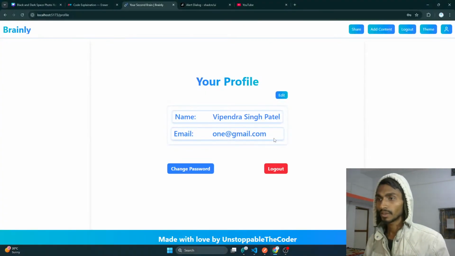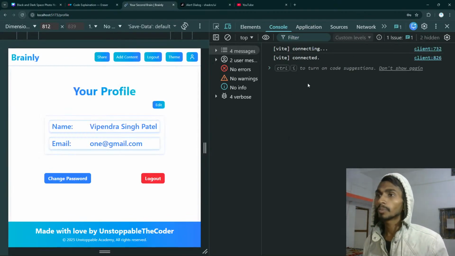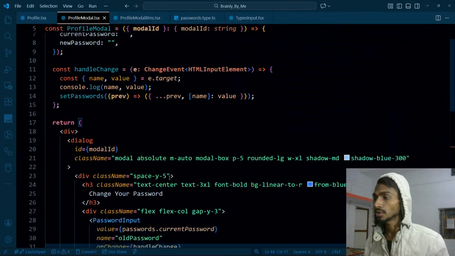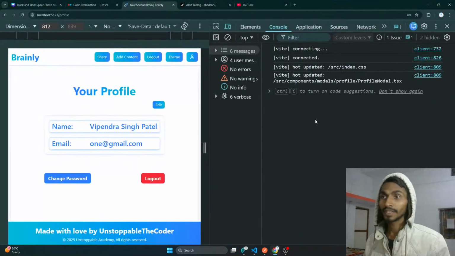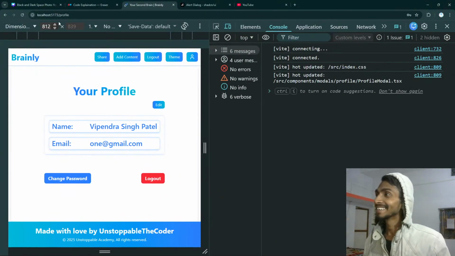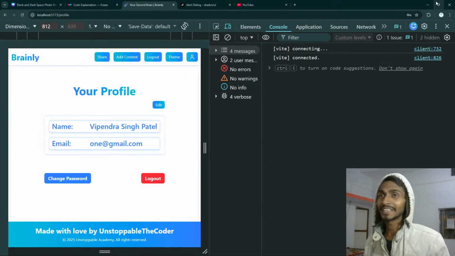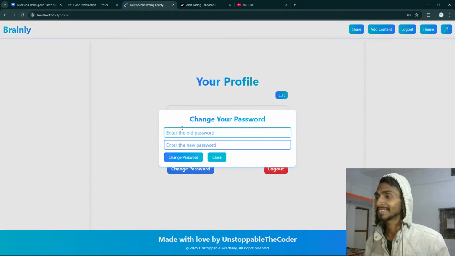Let's try it. Thank God this is something that exists. Old password is still there. That means the name I have to change. This name, current password. Okay. If the console thing was not there, I would have gone. Where is the error? Thank God we have something called console over here. We can just log the bug. Change it.